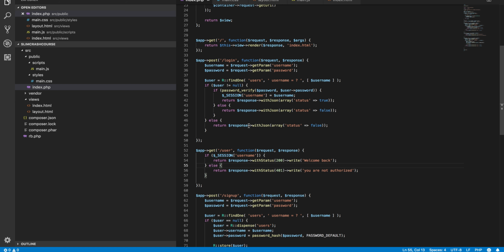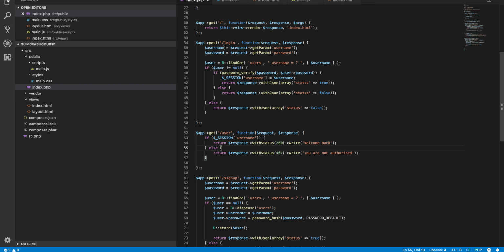The reason being that when we logged in, in the login handler over here, when we verified that the user with that username exists, and the password actually is correct, we just put that username in the session. And then in our user endpoint, which is a protected endpoint or a protected path in our page, we basically check if that session username exists. We just say welcome back. Otherwise, we say 401. Great.